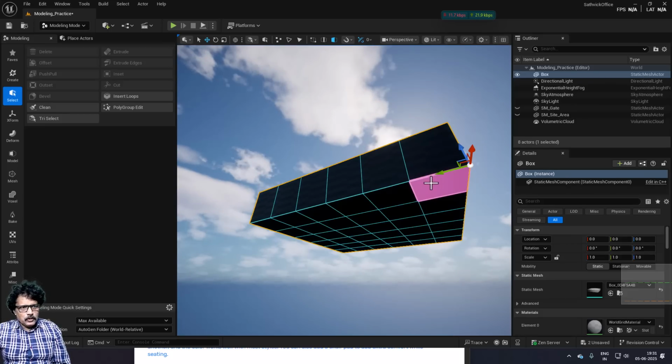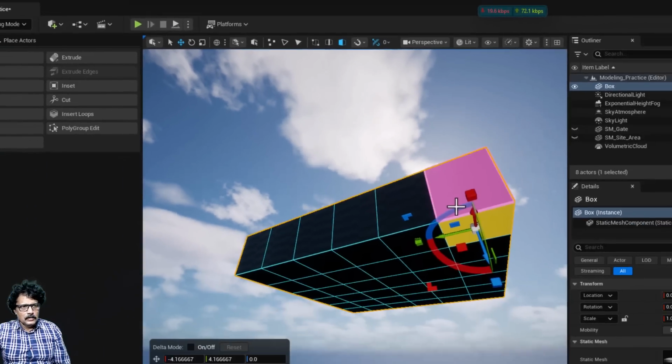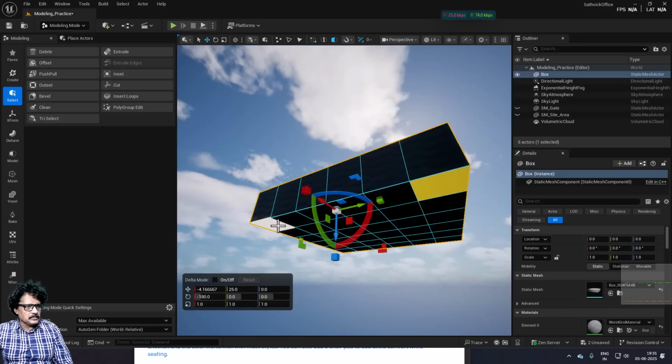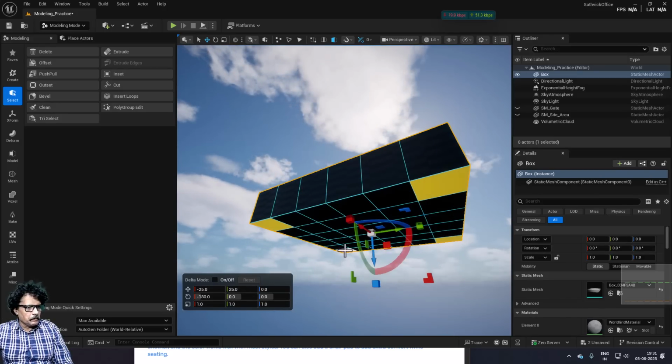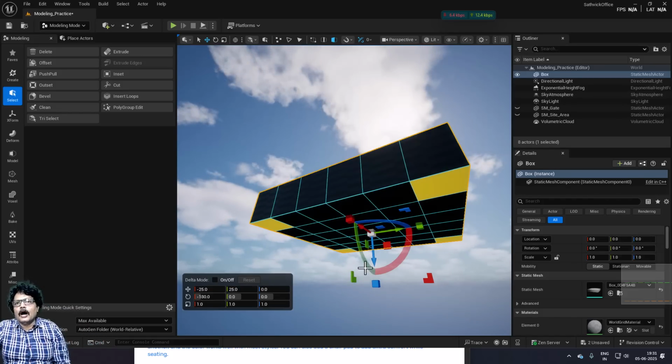Now I am going to select this face. So I am in the face selection mode, this face, with shift press this face, with shift press this face, and with shift press this face. Now I want these 4 faces to be pulled down.